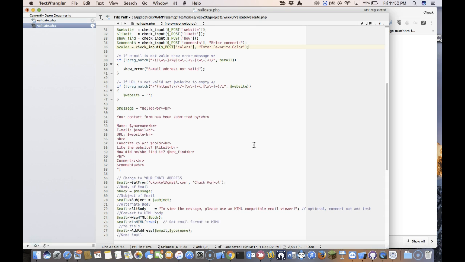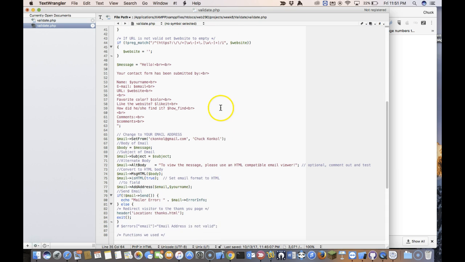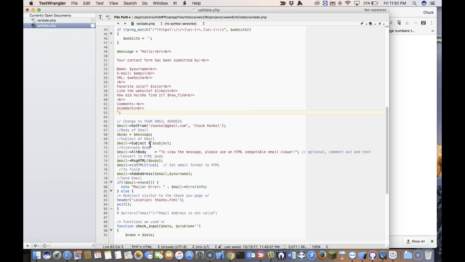Also, further down, after everything is validated and all the post commands have come in, the email is put together here in an HTML format. So it gives the person's name, email, what website they put in, if any, favorite color, did they like the website, and how they found out about it. Then here's where the from information is. Here's where you'll change my from to your from. So this will be your Gmail, and this will be your name.